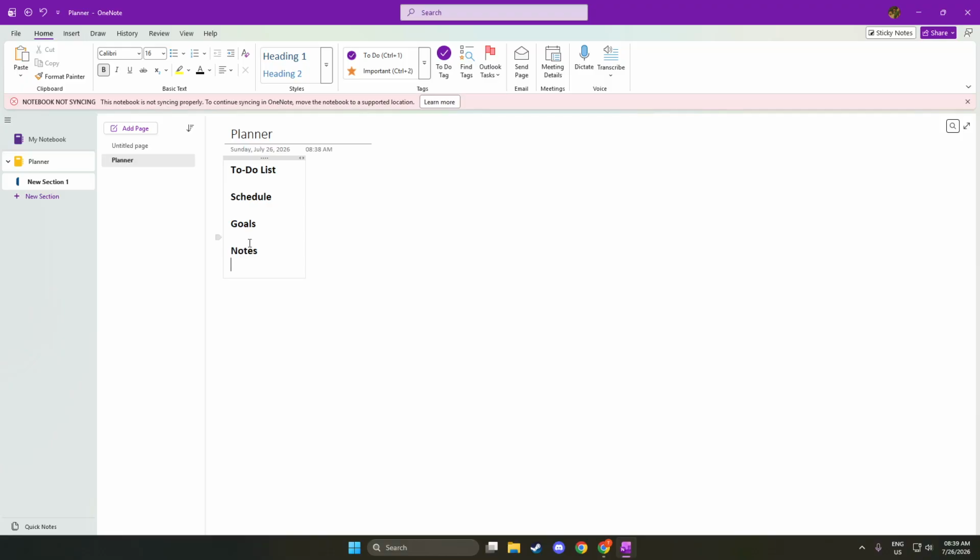With your sections prepared, use checkboxes for tasks in the to-do list. You can usually find the checkbox option in the toolbar. This feature allows you to mark tasks as complete when finished. Checkboxes provide a satisfying visual cue, making it easier to see your progress. This small addition can significantly improve your productivity.